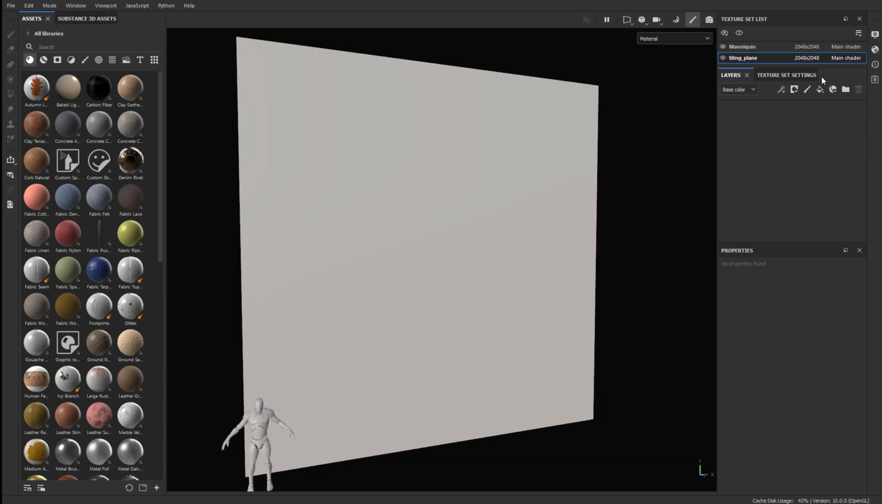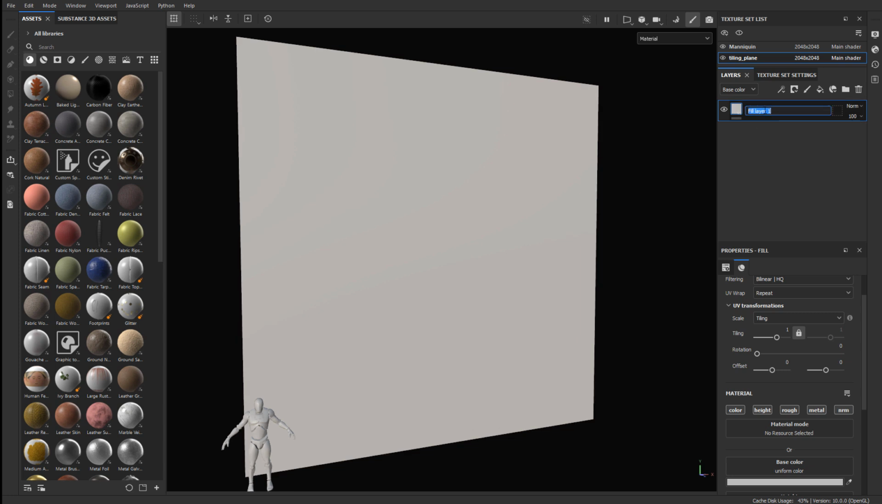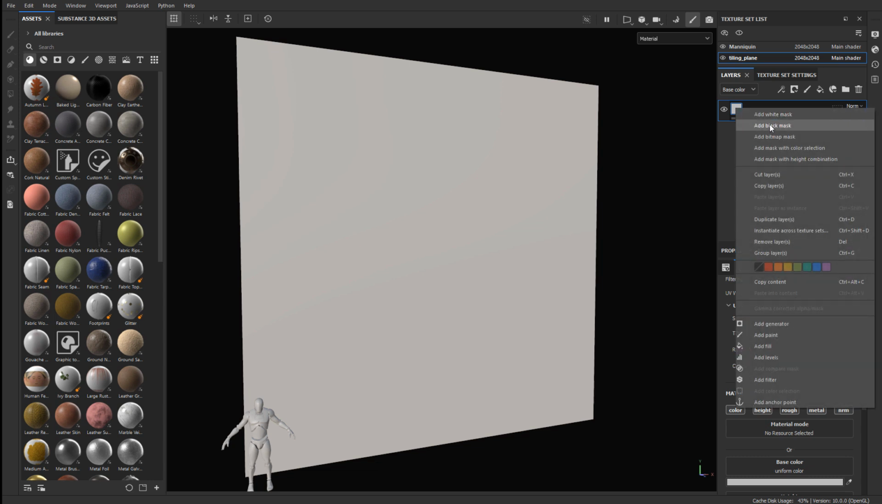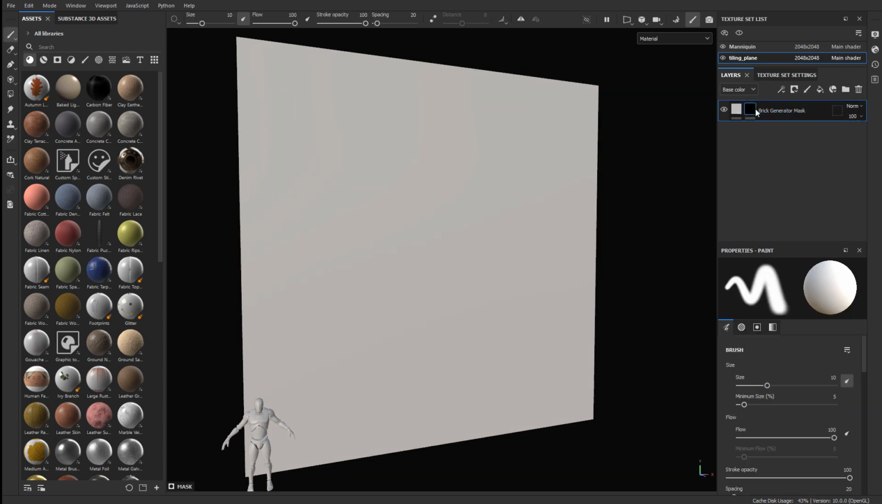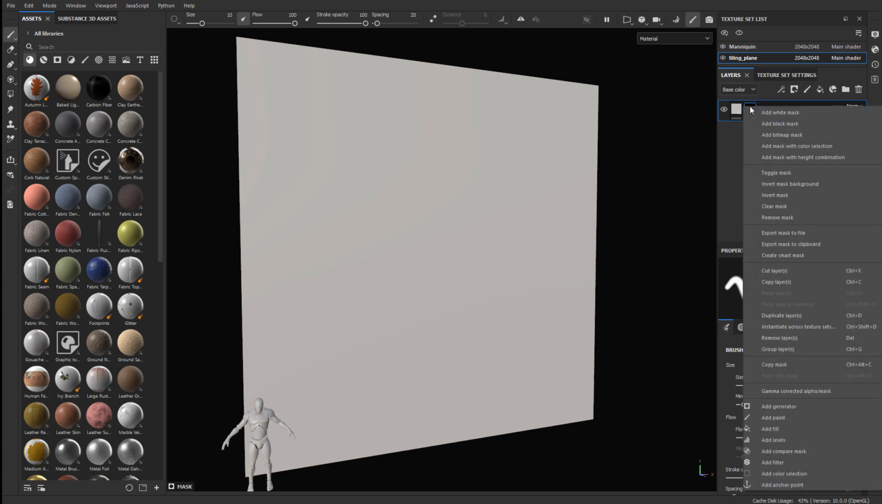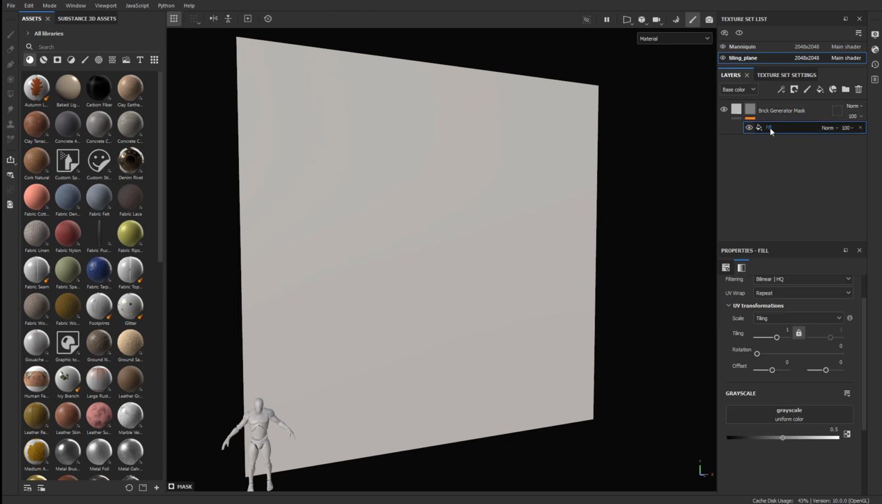So let's create a fill layer and let's name it brick generator mask. And within that fill layer, I'm going to right click on it and create a black mask. And inside this black mask is where we'll apply fill effects and filters to generate that brick repetition. I'm going to right click on the black mask and we're going to add a fill effect. Add fill. And inside this fill effect is where we can apply a grayscale texture to properties, which is going to be a brick generator texture that comes with Painter.